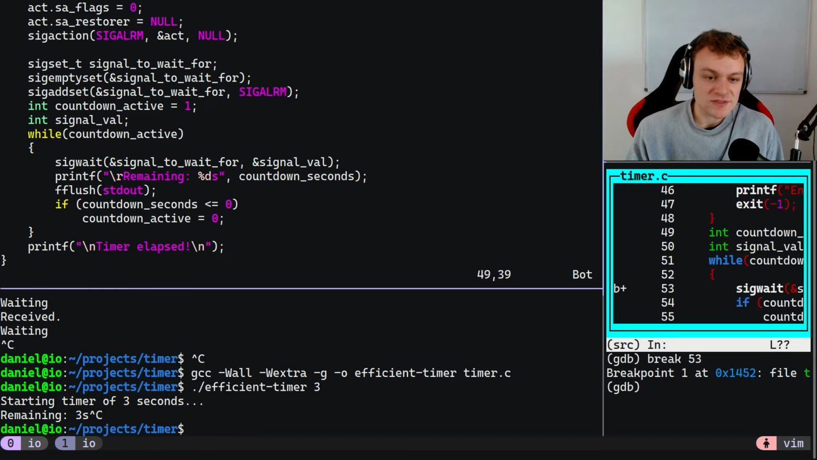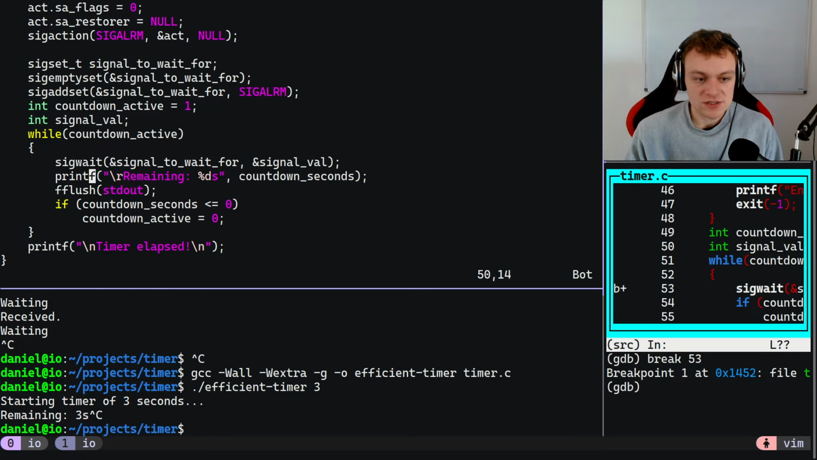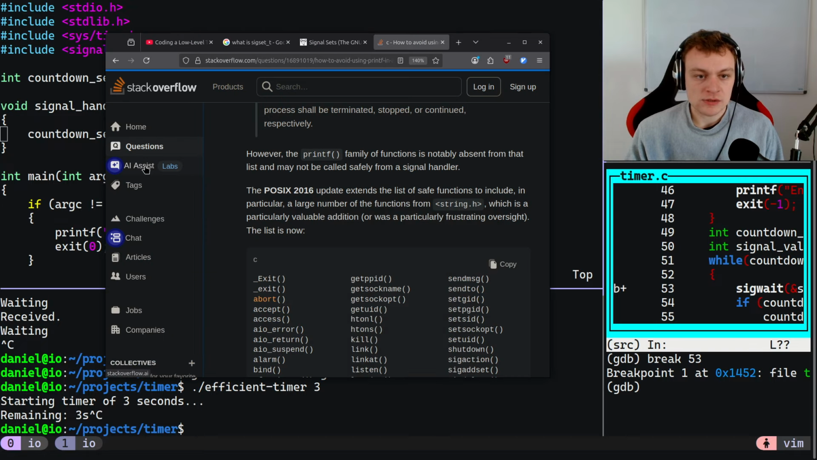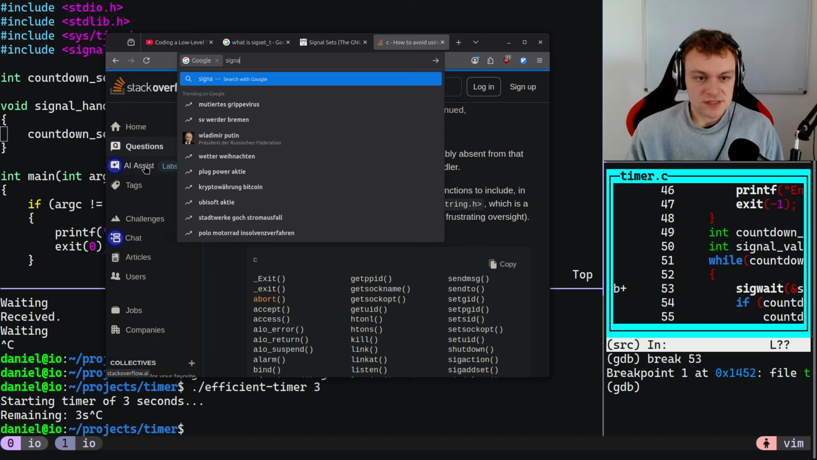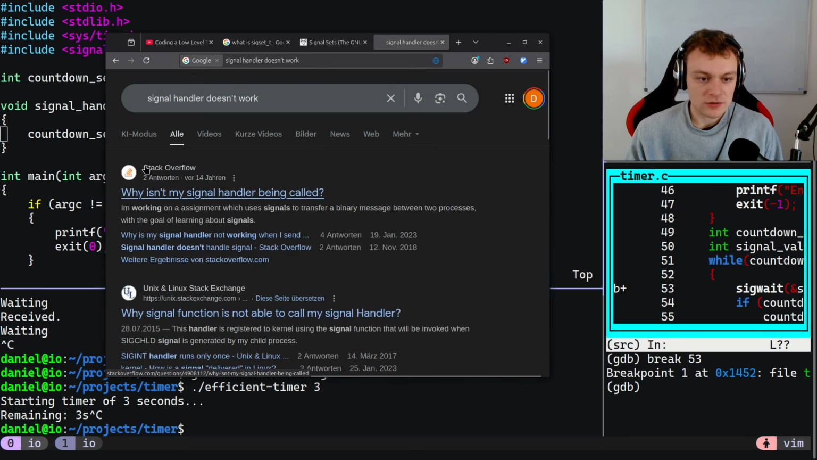Signal to wait for, signal value. What is the signal to wait for? The signal to wait for is this. And we add the SIGALRM to it. So that seems to work. Why does the signal handler not do anything? Signal handler doesn't work.